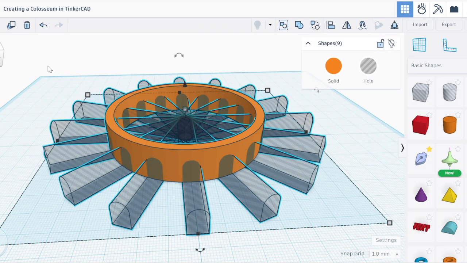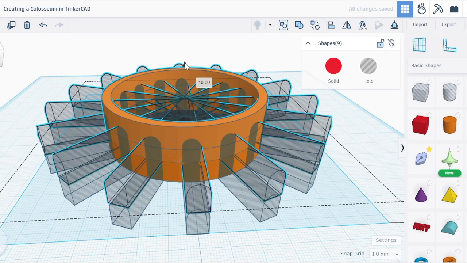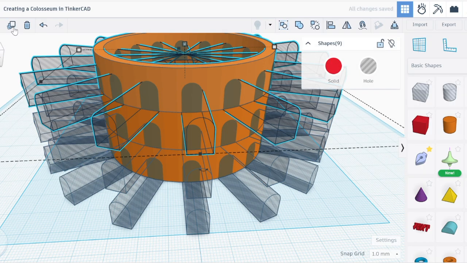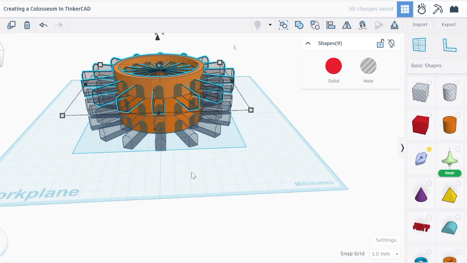Once the first level looks right, duplicate the whole ring. Raise it up to make a second floor. Then duplicate one more time and raise it again. Now you have a third floor as well. By getting that first section right, you can build most of the Colosseum very quickly.